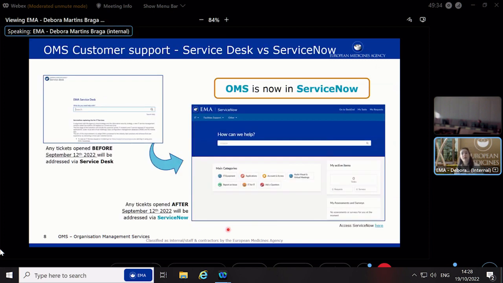But first, before we go there, I'd like to leave you with this recent change. Probably a couple of you already noticed. The OMS customer support has moved from the old service desk platform, and now we are reachable through a new platform called ServiceNow. I'd like to leave you a couple of notes, because I know that we still have a couple of CTIS questions to be addressed in ServiceNow.